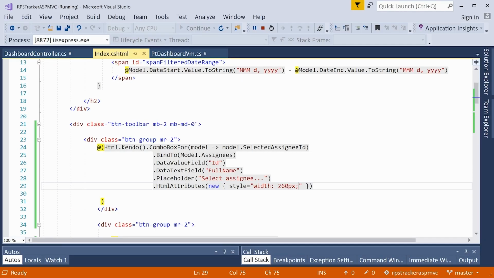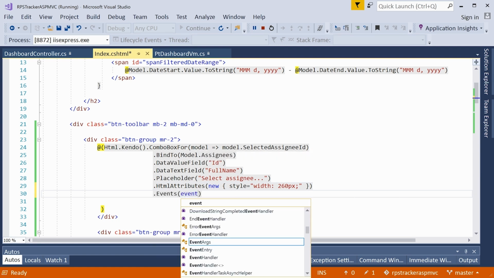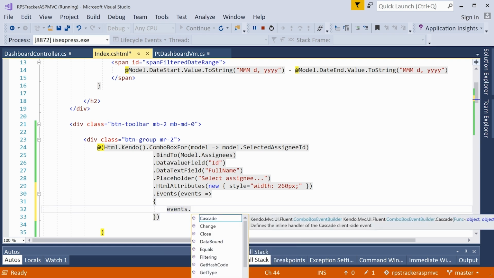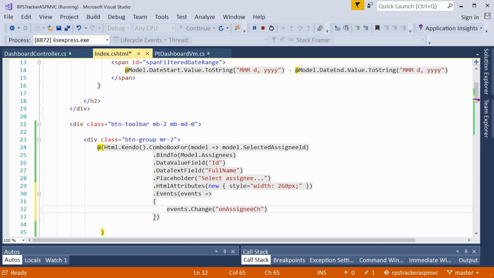Let's head over to the code, and on our combo box, I'm going to add events, and this is using our friendly configuration pattern with the lambda, where I'm going to configure events. The event that I want to select is change. Now you can see all these other events that are available for you to use if you need them. So I'm going to select change, and here I'm going to provide a JavaScript function that I'm going to call. I'm going to call onAssigneeChange.